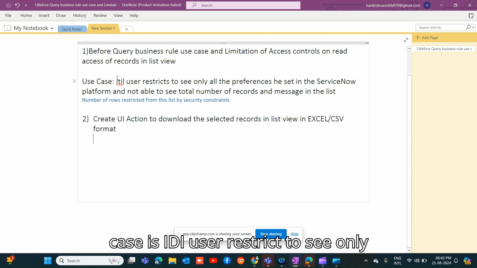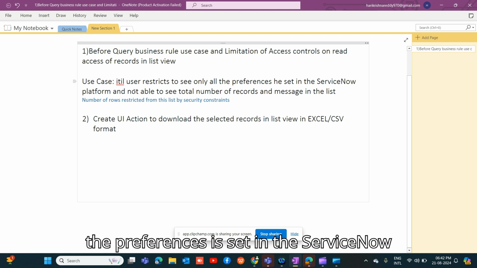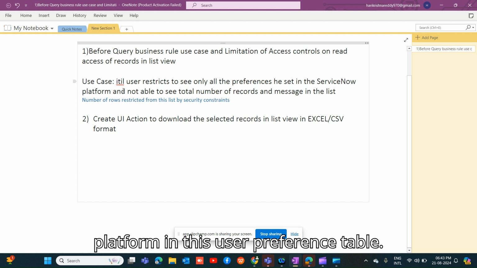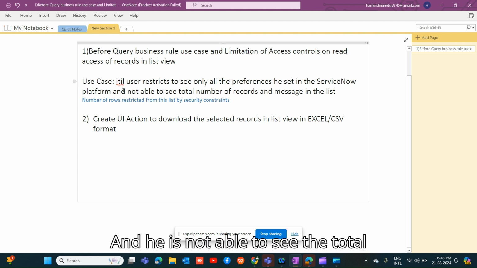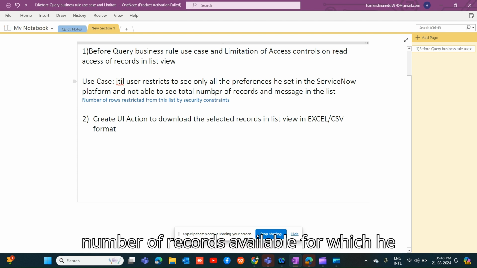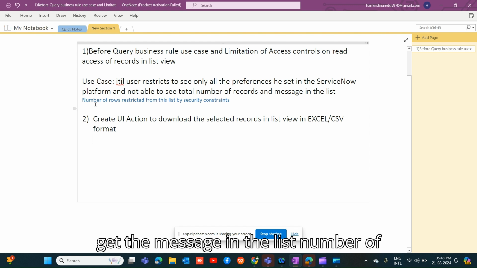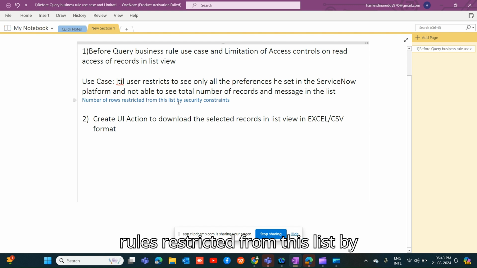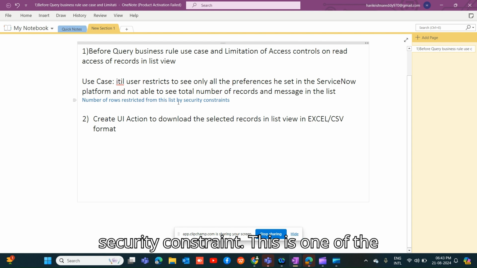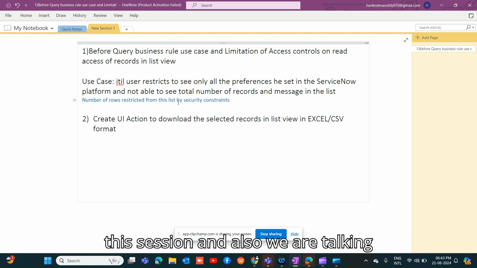The use case is that an ITIL user should be restricted to see only the preferences he has set in the ServiceNow platform, in the user preference table. He should not be able to see the total number of records available for which he does not have access, and he should not get the message in the list, "number of rows removed from this list by security constraint". This is one of the use cases we are going to develop in this session.